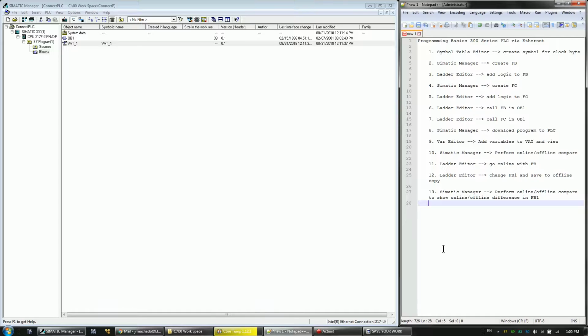John with Electro-Matic Siemens Tech Support in Farmington Hills, Michigan, and we're going to go over some programming basics for a 300 series PLC in Step 7 version 5.5. We're talking to this PLC via Ethernet, and what we're going to cover is basically the data structure of the PLC, how FBs work, how FCs work.